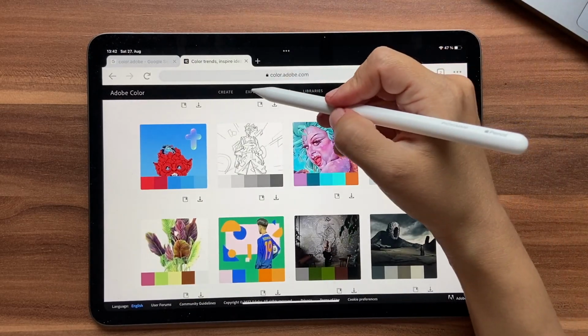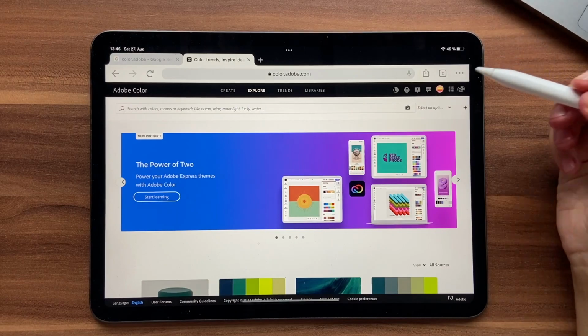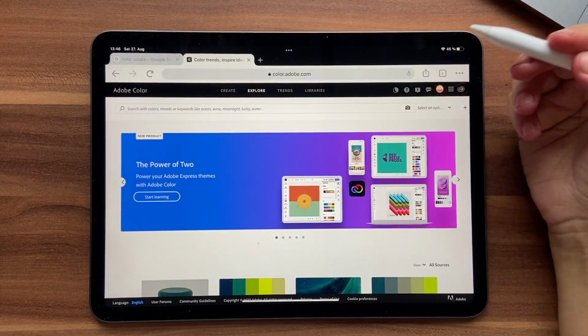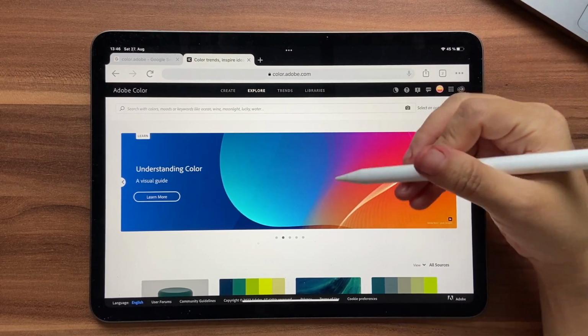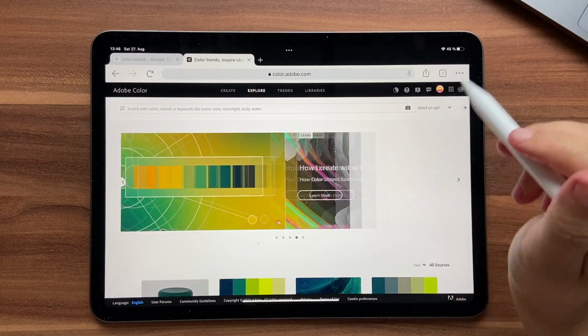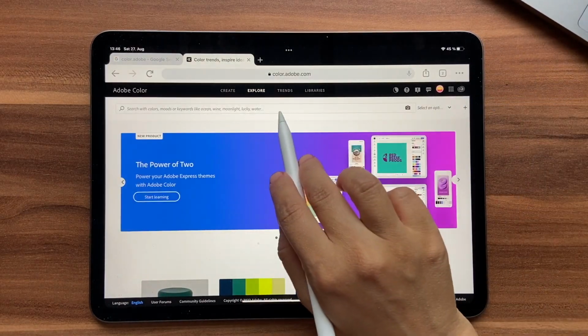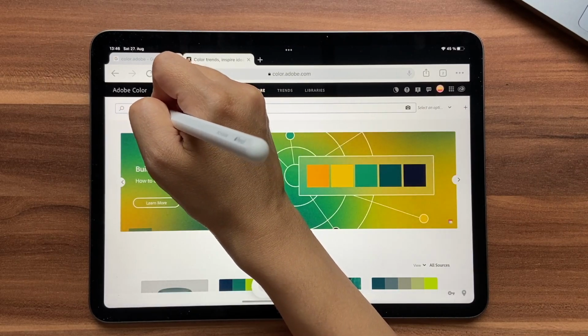And then you can also go to explore, where you'll get all these different awesome color palettes. So here you have a beautiful search bar where you can put in whatever you want to search. Oh, there are some understanding color, visual guide. Oh, there's so many different things here. You can learn on your own if you have the time. So there's this search bar here where you can search everything that you want. I'm going to go ahead and give pastel.